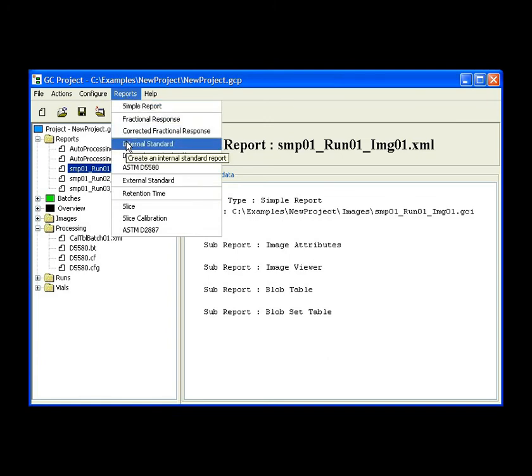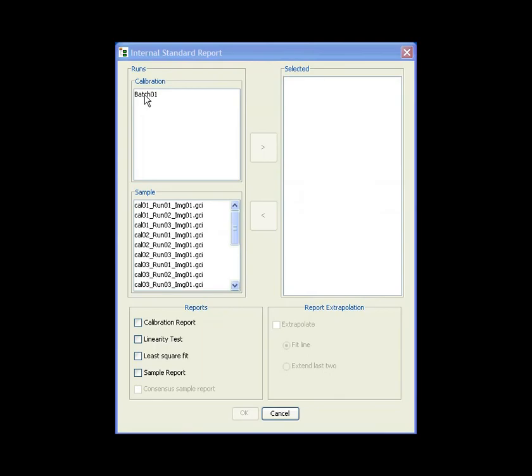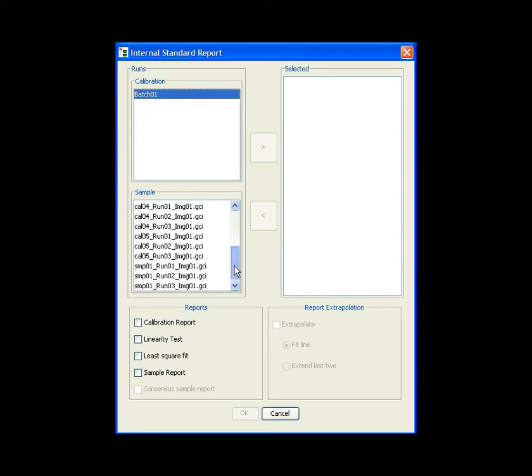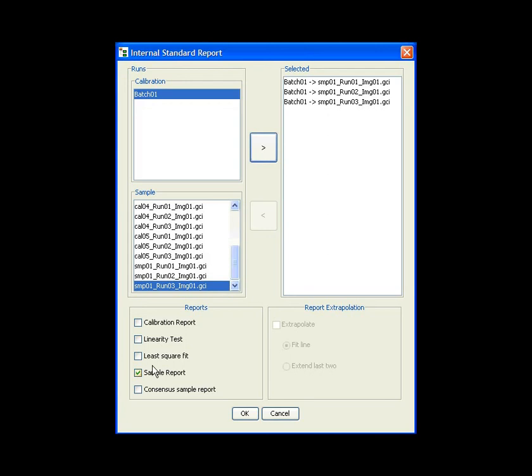This example shows an internal standard report. In the Internal Standard Report dialog, select the calibration batch and the images for reporting. Then select the desired subreports and click OK. Provide the file name and the format.